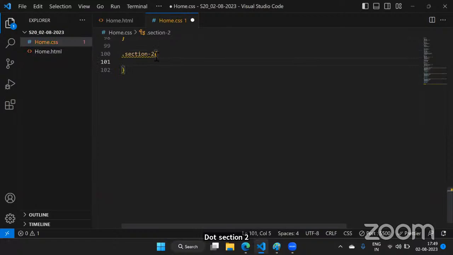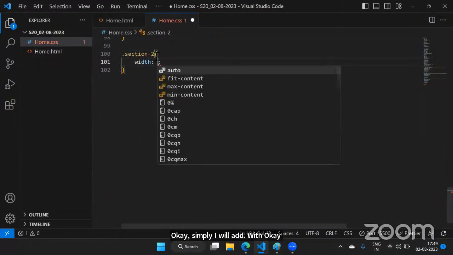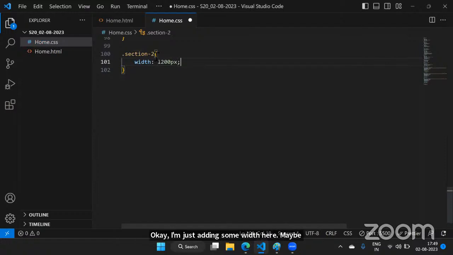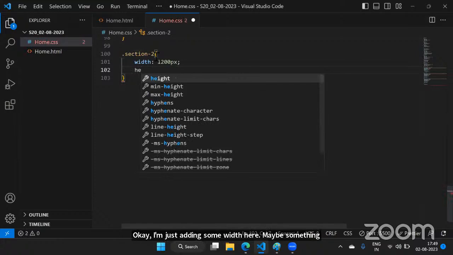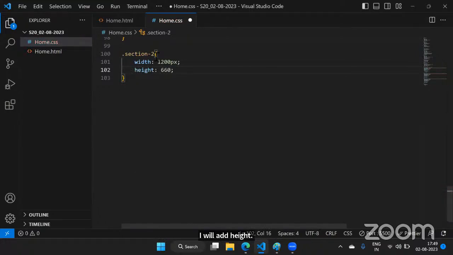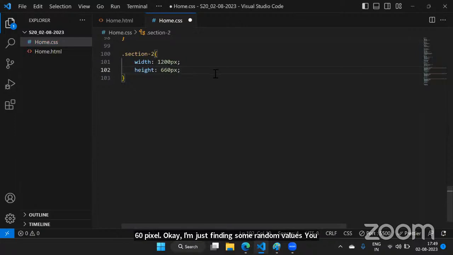Okay, simply I will add width. Maybe something like 1200 pixel. I'm just adding some width here. I will add height, maybe something like 660 pixel. Okay, I'm just adding some random values. You can customize these values as per your requirement.